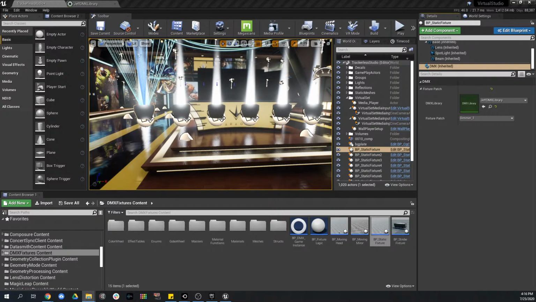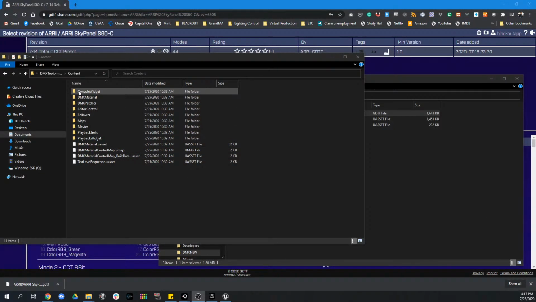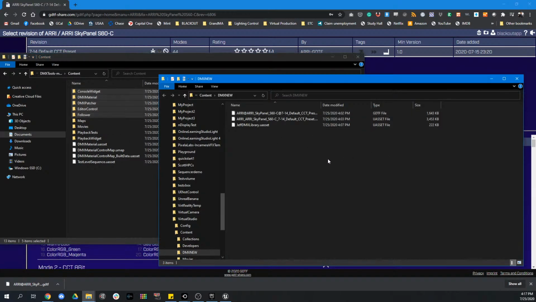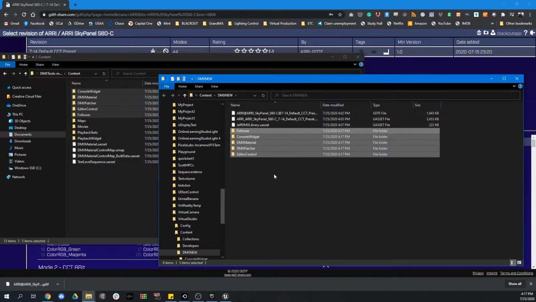So they have a couple different things. All you would do is find their folder, which is called like DMX tools or something. You can find that off their GitHub. But I'm going to go ahead and copy these in here. I'm just going to copy this into my own folder right here.